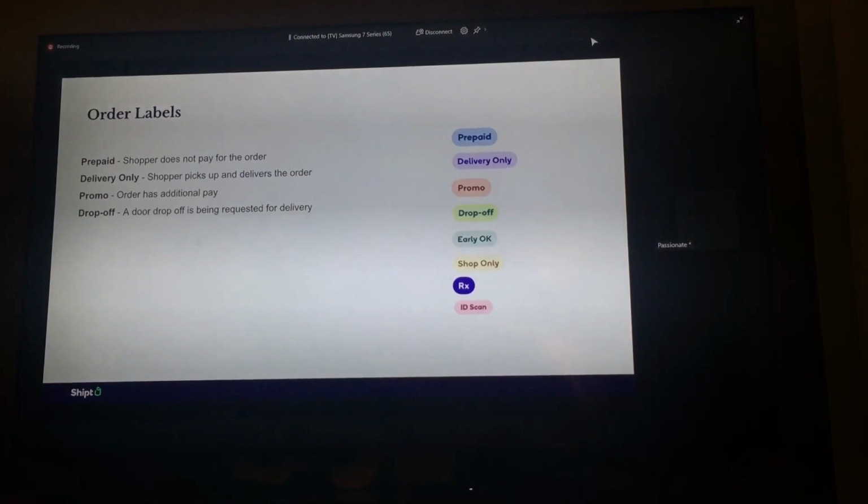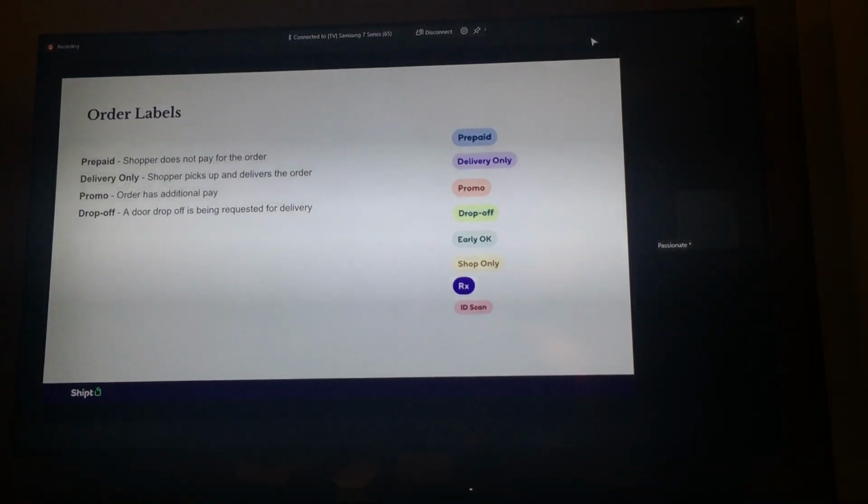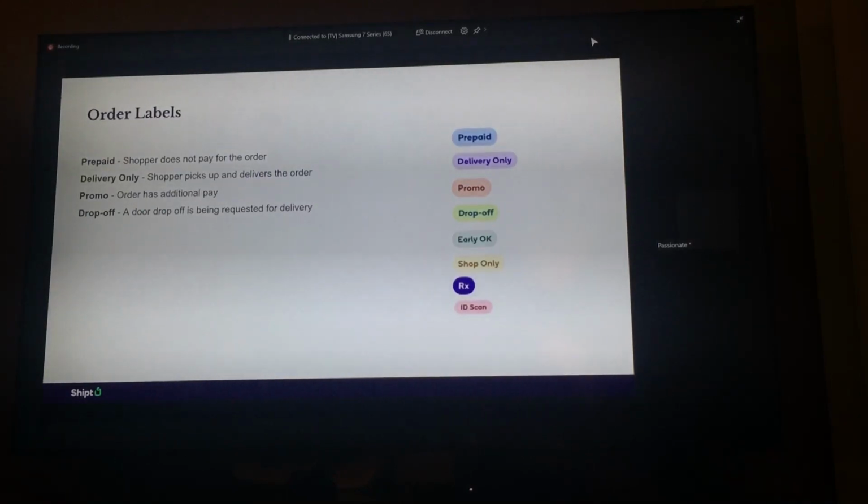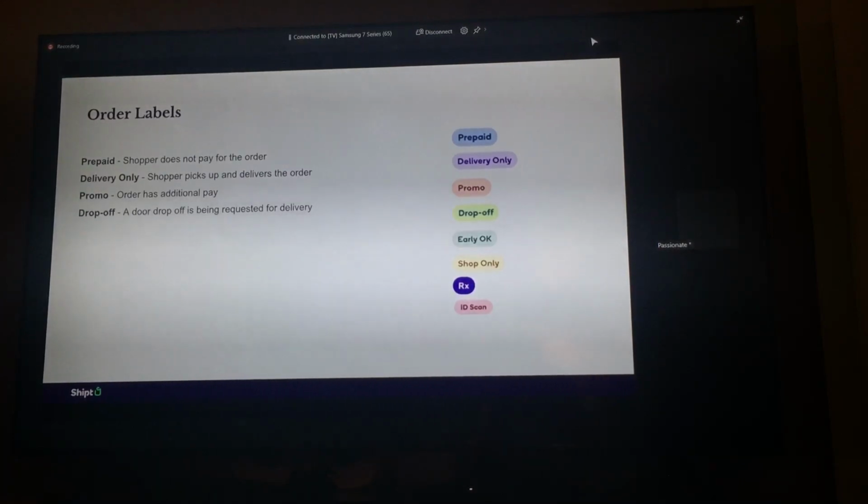Next up is that green door drop-off label. Now, this lets shoppers know it is fine to leave the order at the customer's door instead of handing the order off in person. And consider sending a picture to the member after delivering it at the door, because it's a great way for them to see that their items have actually been delivered.